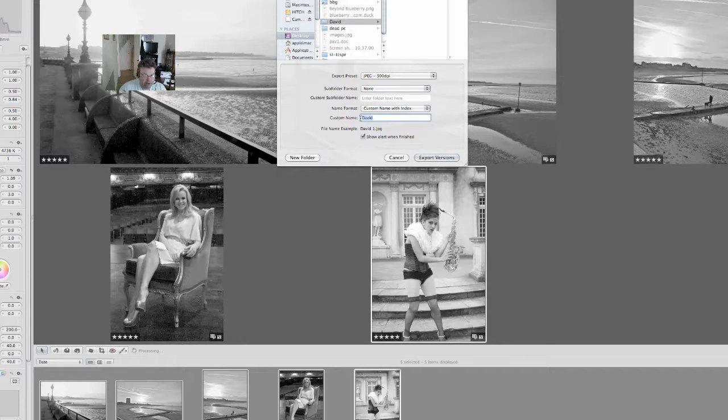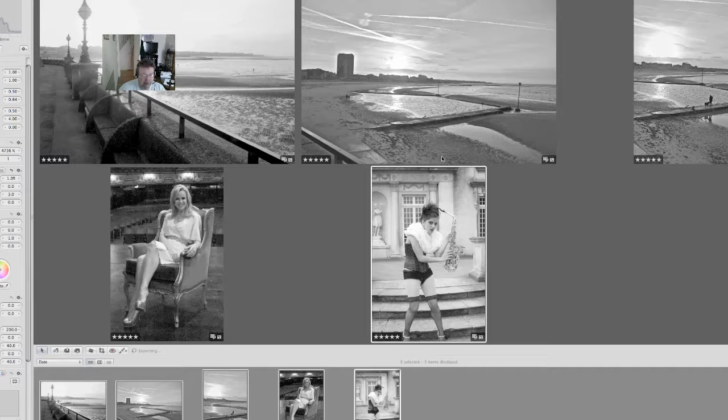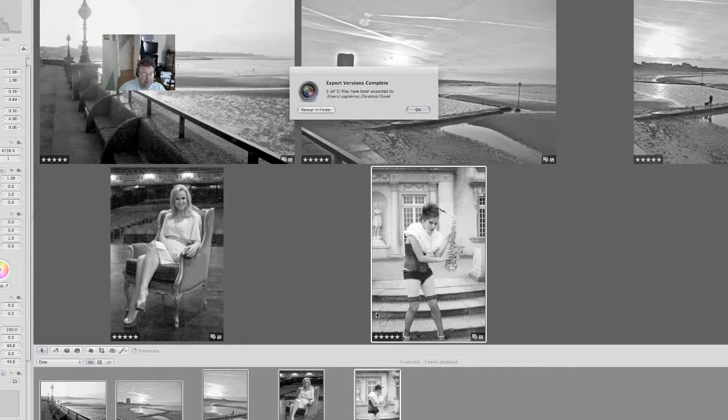Make sure this box, show alert when finished, is ticked. It may be that we come in here for the first time, it's not. So just put a tick in there, because what that means is that Aperture will tell you when it's finished. So then I just do export versions. Aperture will think about it for a little while, and then depending on how many pictures you've got in this collection, it'll pop up a window that says I've finished, and then asks, do you want to see the pictures? So here it is, export version complete. And what I'm going to click on is Reveal in Finder.